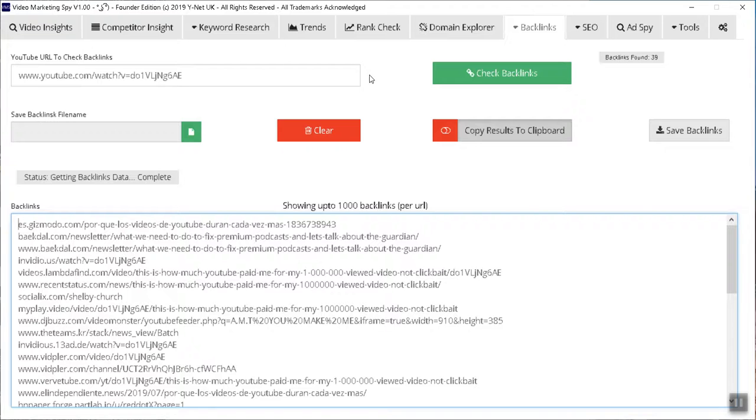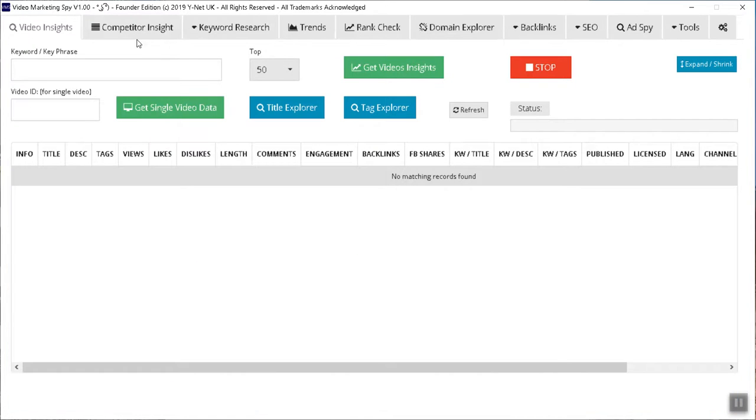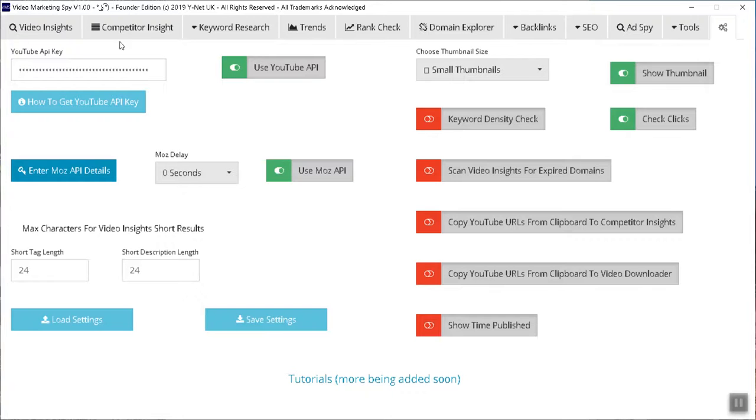If it was me, what I'd do is get the backlinks from the top. I'd go to Video Insights and do my search here. So let's say it was web design. We'll just do this quickly so I can show you a real life example. Actually, I should probably have turned check for expired domains off. Oh, it is off. It'll be a bit quicker.